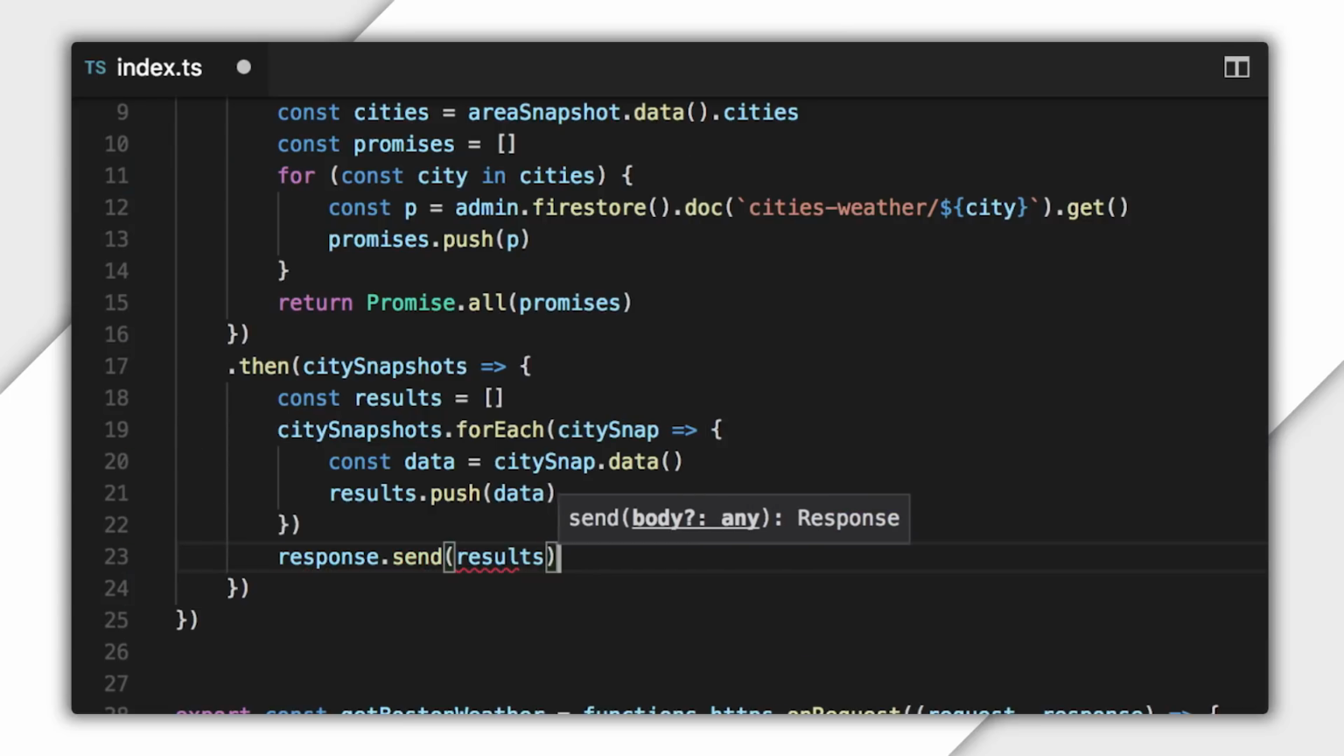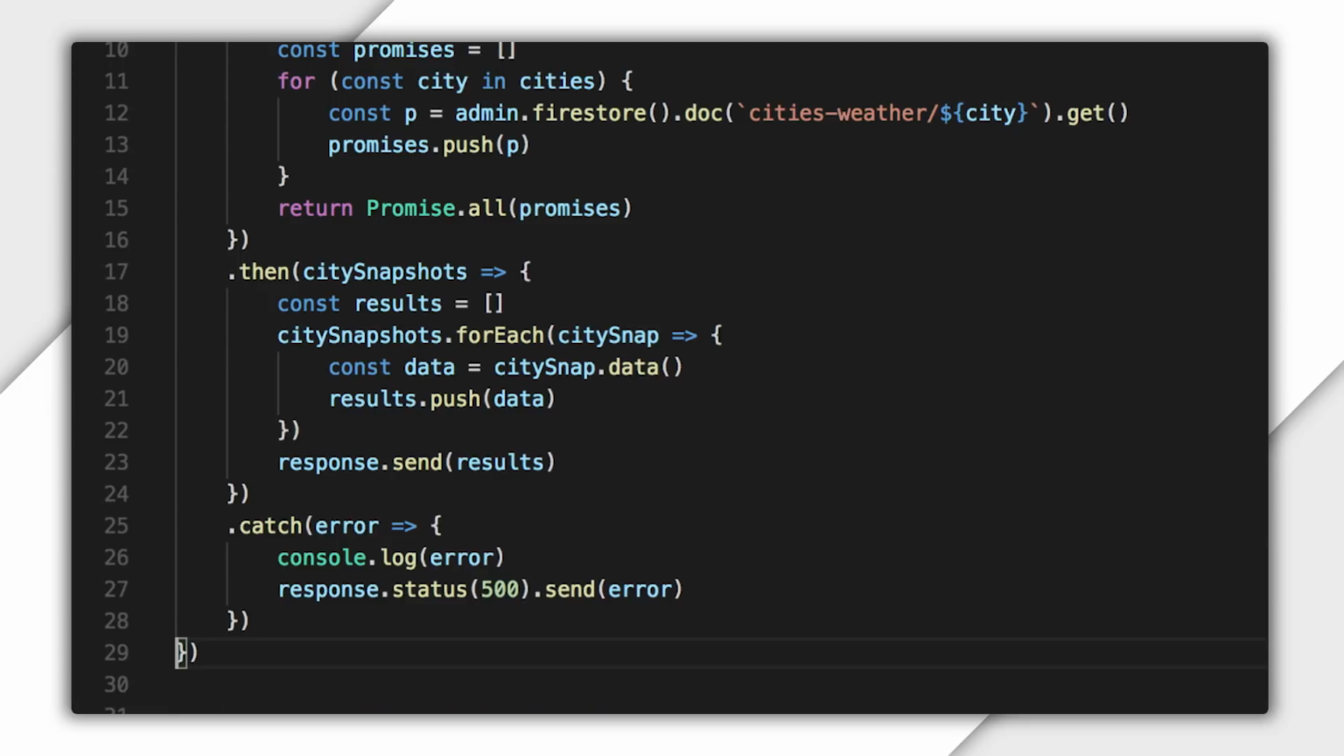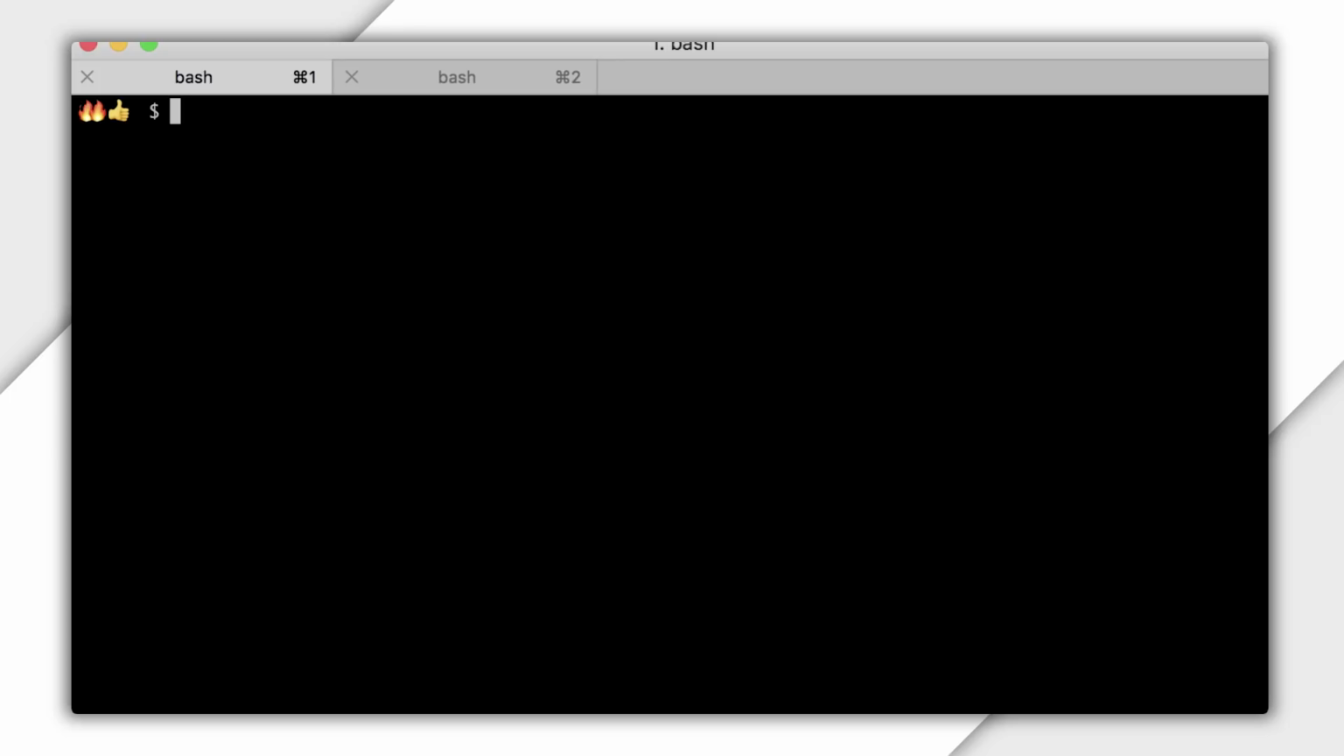Oh, and while I'm here, I'll do the right thing and paste a call to catch after this so I can deal with any errors that occur. Remember, it's critical to return a response in all circumstances. Okay, let's see what that JSON looks like.